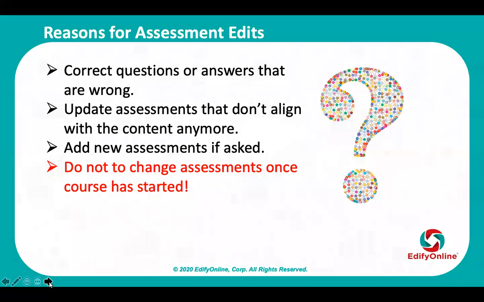The course team might ask you to add new assessments, but again, all and any of this kind of content change should be done with a lot of communication with the course team. And then the main thing to remember is it really is not recommended at all to change any of the assessments once a course has started. There's a lot of reasons for that.